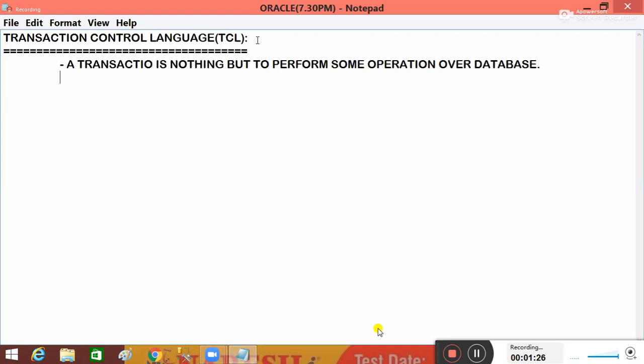For example, DDL operations and DML operations. These operations, DDL and DML, we perform over databases, to do some kind of operations on database tables. But here, the thing is what now?